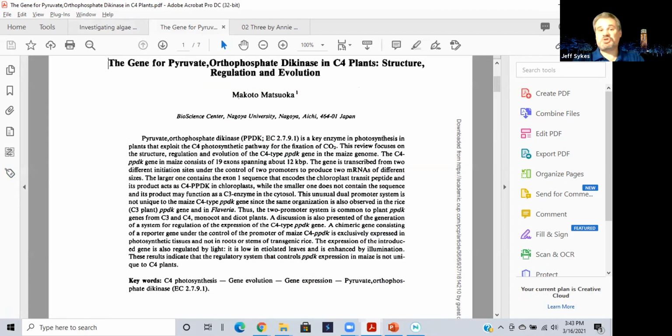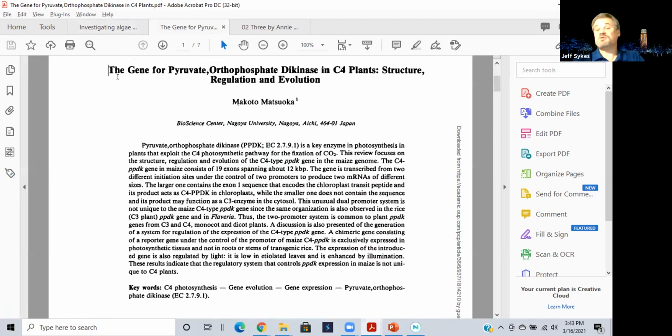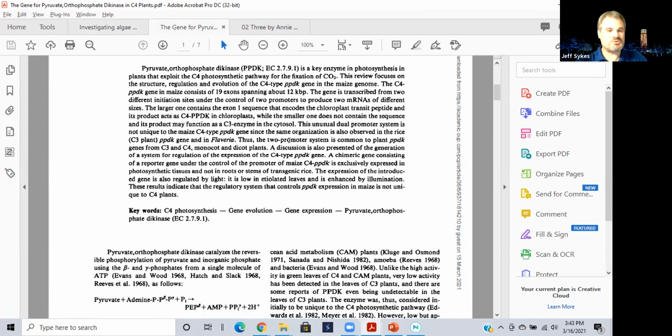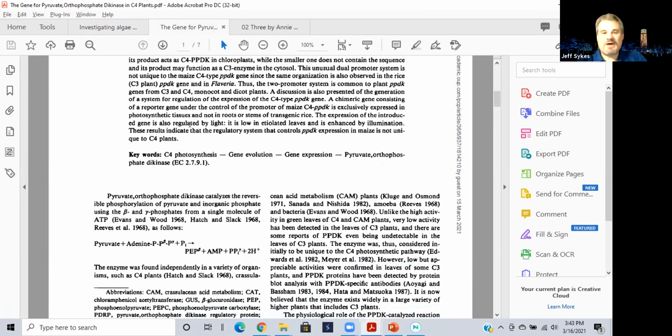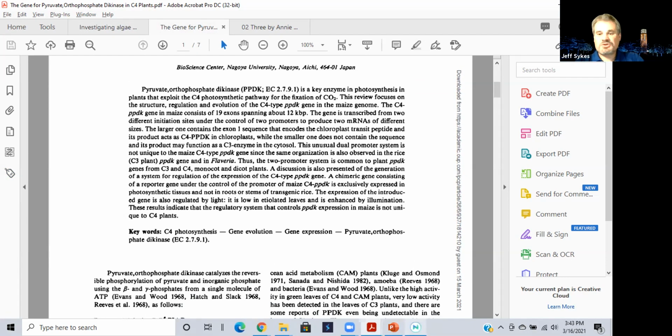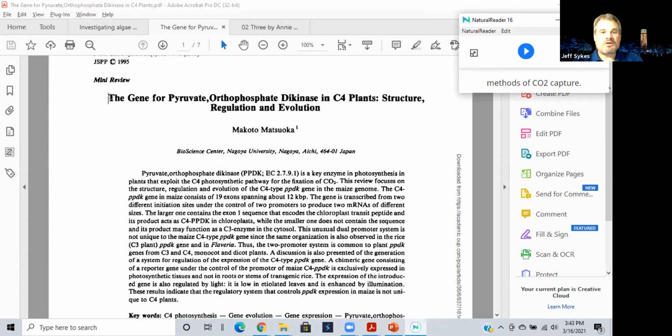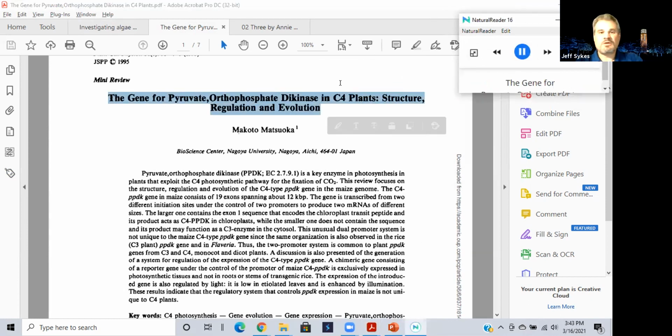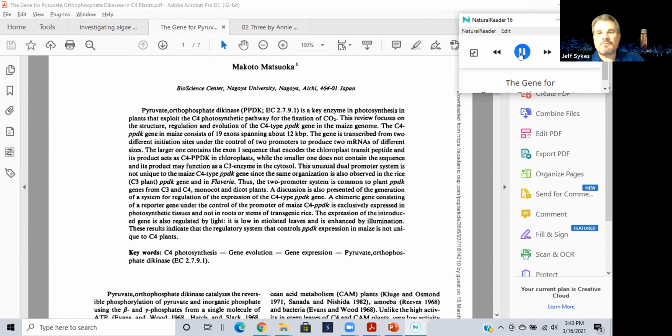Other issues that you can run into for PDF. This one I'm sure gets your attention, the gene for pyruvate orthophosphate dikinase. Makes you want to go out and get a subscription to this thing. So anyway, if I were using a text reader with this, and I was using Natural Reader, I could highlight the text. The gene for pyruvate orthophosphate dikinase in C4 plants: structure, regulation, and evolution. So that works nicely.